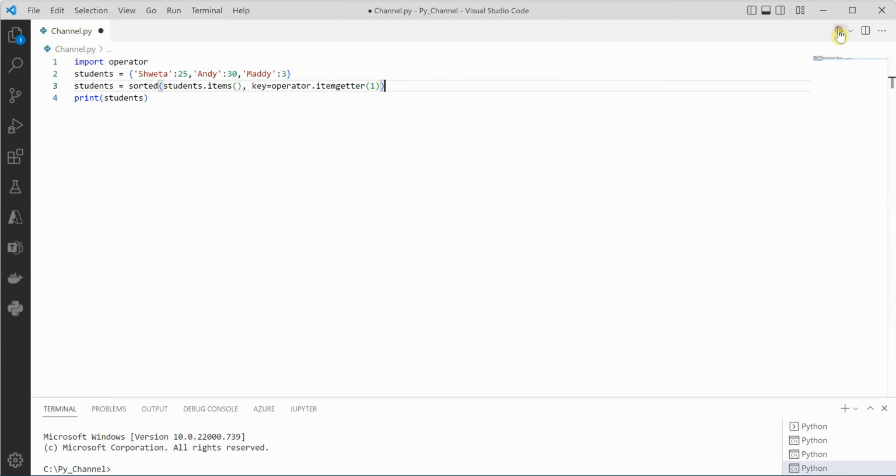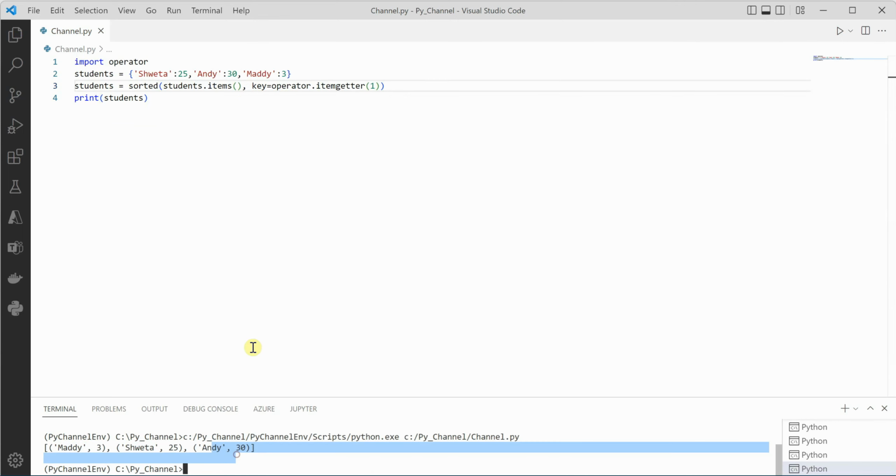So let's go ahead and run this. Here you can see that Maddie is coming first, then Shweta, and then Andy, because Maddie has the least mark. This is one way.